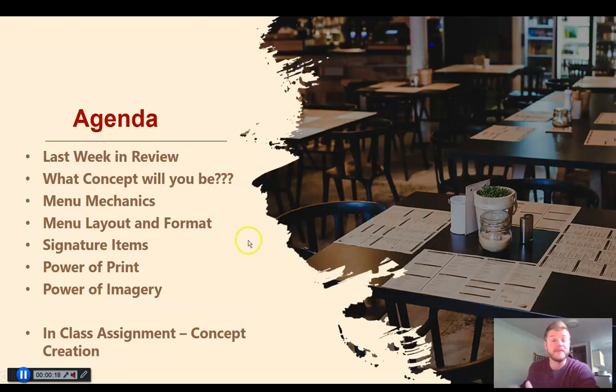As the agenda for this week's lecture, we'll go over last week just a little bit. We'll talk about what concept you think you want to be, and that's what this week's 7.5% assignment will be around, really delving into what kind of concept you think will work for you and what you want to do, and also what will work for Friday Harbor. We'll go through a little menu mechanics, menu layout and format, and some of the other things as far as what's a signature item, does it matter what kind of print, so what kind of text you use, and also what kind of imagery you use. And then we'll go into the in-class assignment.